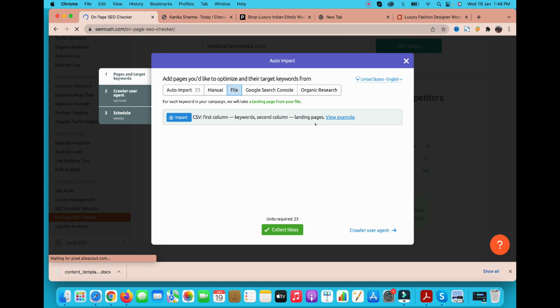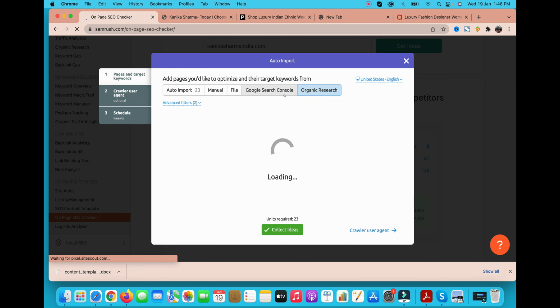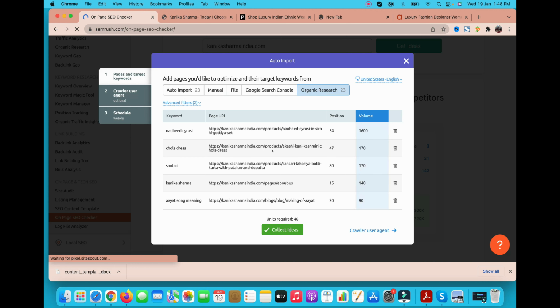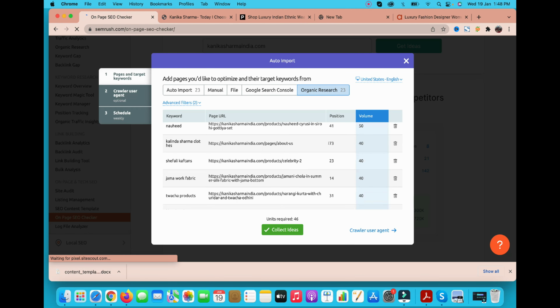Any file, CSV file, you can upload, and you can link that to Google Search Console also if you want the data. In the organic search data here you can get what the volumes are, what is causing more volume and what position they are coming for. So again, this is a good analysis of all the SEO things.